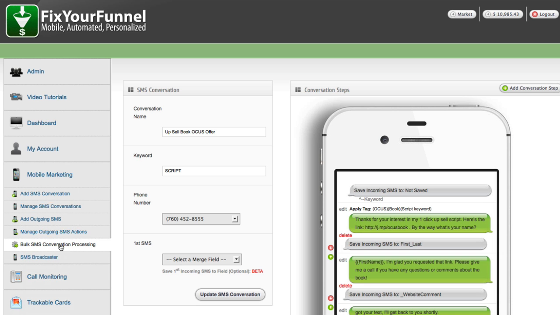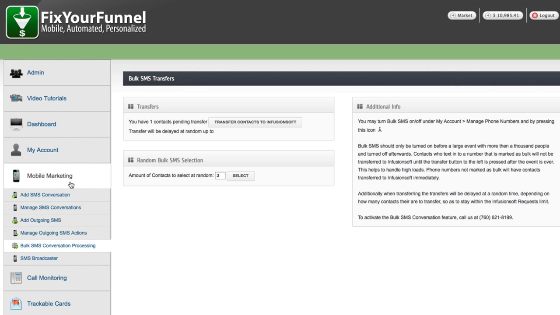So when you're ready to process your bulk SMS conversations, you come to bulk SMS conversation processing under mobile marketing, and you'll see the number of contacts you have pending. Here I just did a little test, so there's only one. And I can click Transfer Contacts to Infusionsoft. This will start the process.